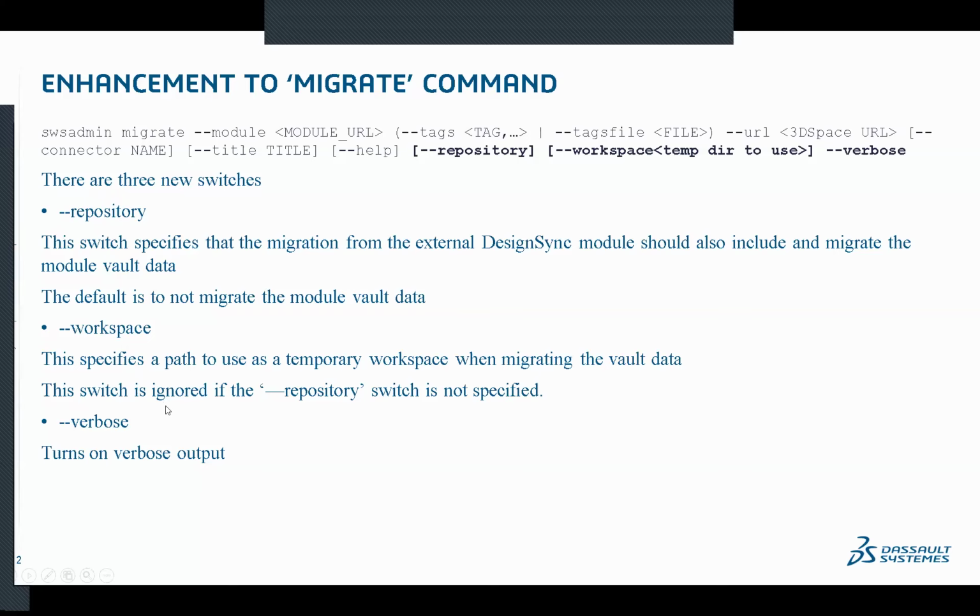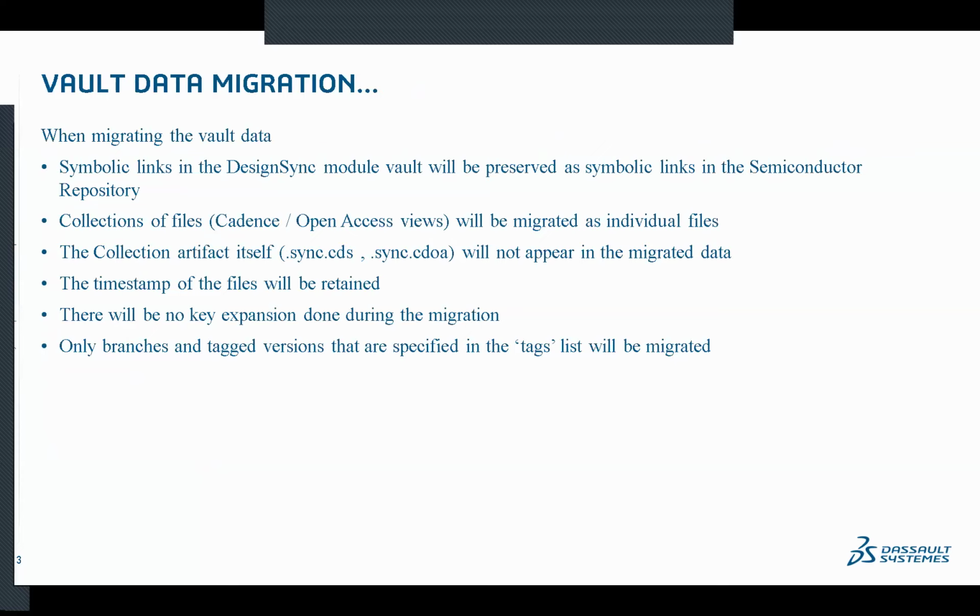Verbose just changes the output verbosity. Now when we are doing the vault migration, remember design sync supported symbolic links, and the semiconductor repository also supports symbolic links. So if you have symbolic links that have been checked into design sync, they will get preserved exactly as is, no problem.